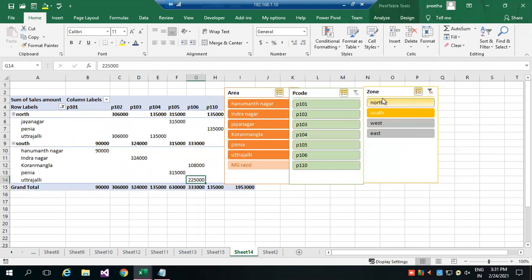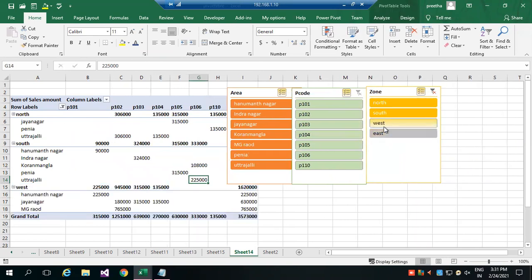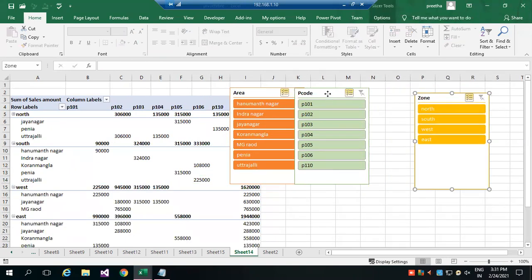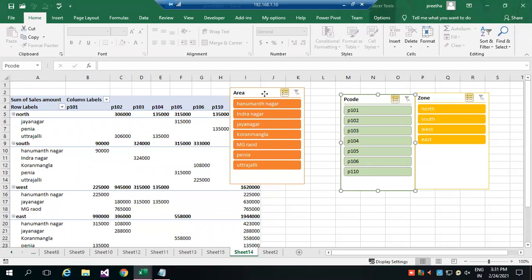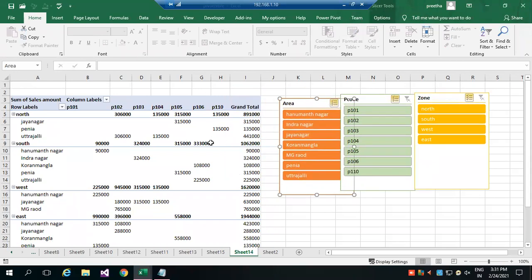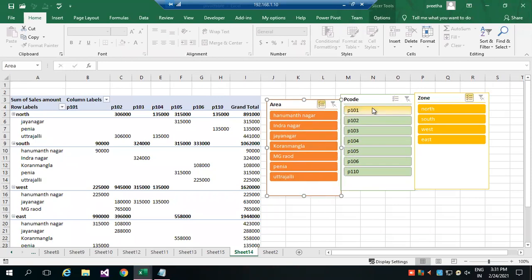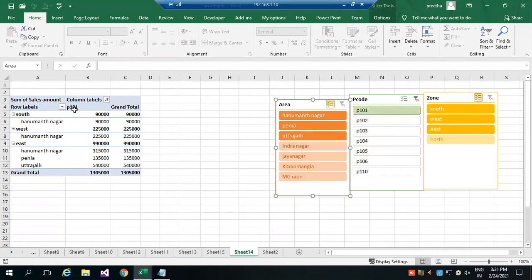So the slicers will help you concentrate or analyze only specific data after preparing your table. I have the full table ready. In this, I wanted to show the customer only the particular product. So I'll select only product 101. So only product 101 data is appearing. What is the total sales for product 101? And grand total, subtotal. Okay.